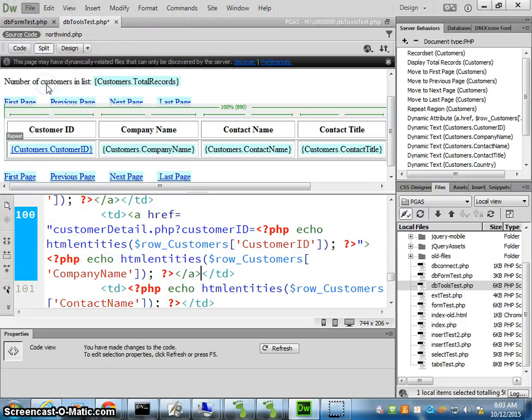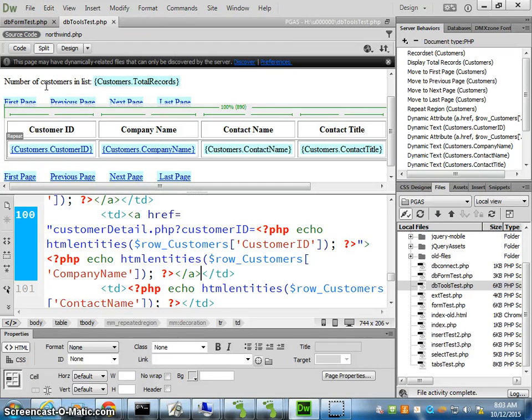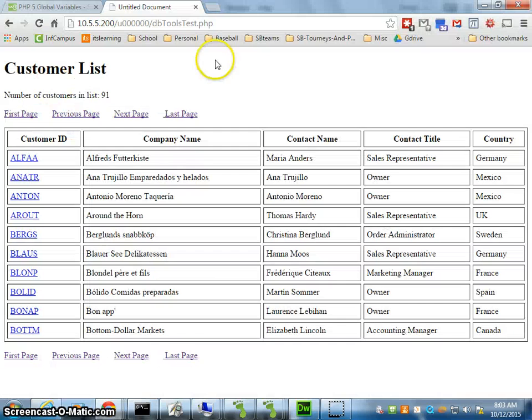File, save. Go back to our web page, refresh, and you can see now the company name is hyperlinked. And if you look at the URL that's displayed in the bottom left hand side, you can see that the hyperlink shows the same customer ID as the customer ID over here on the left hand side. So that's how you can get that linked.